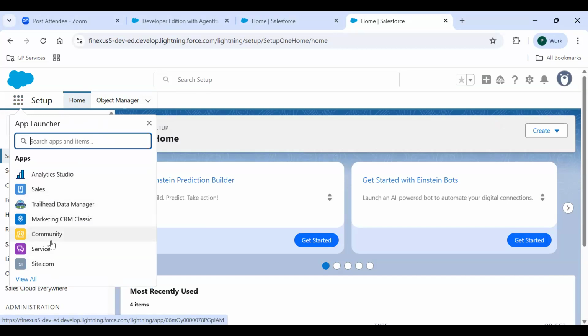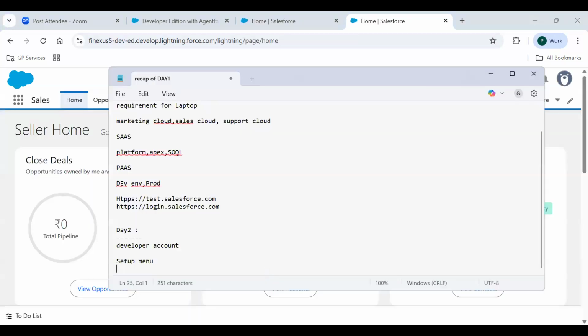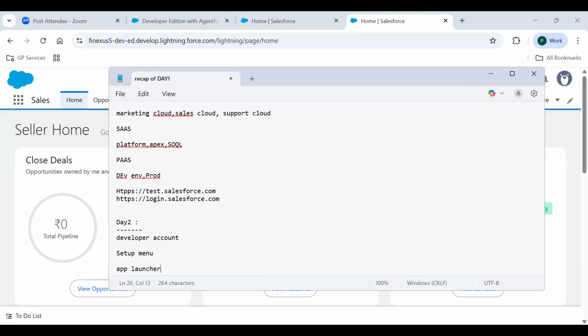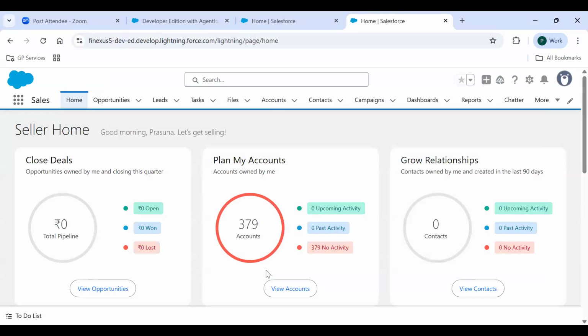If you want to switch between the apps, let's say your company has bought 3 or 4 applications like sales, service, marketing, everything is there. Then you can switch between those apps here. So I'm going to sales. So this is the setup menu, and this is the app launcher. You will use this very frequently once you start working with Salesforce. Here you can see which app you are in. So you are in the sales app.